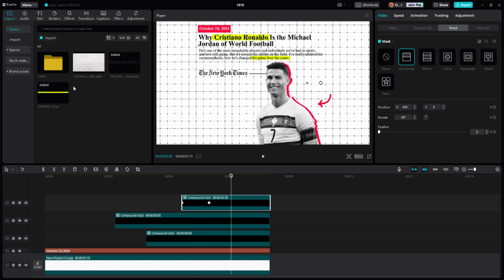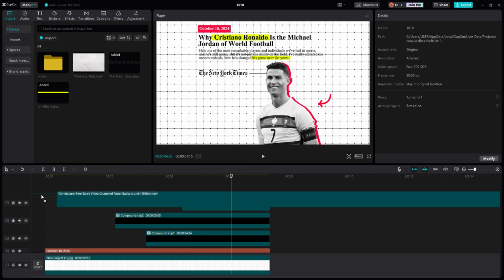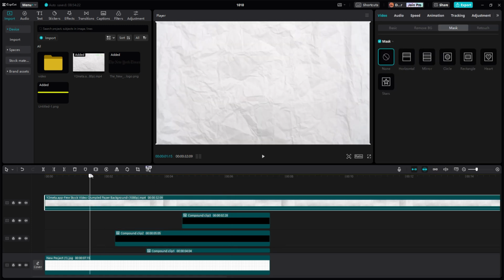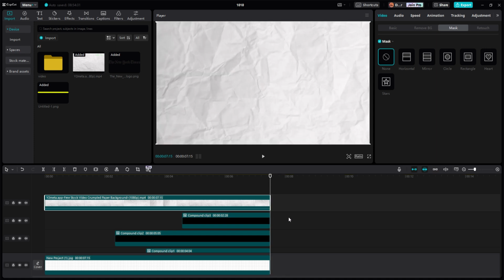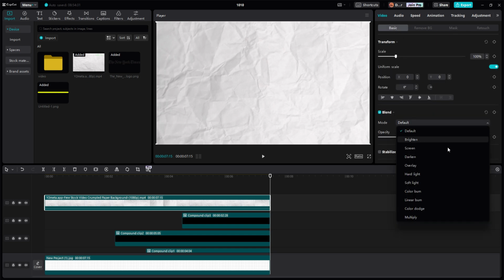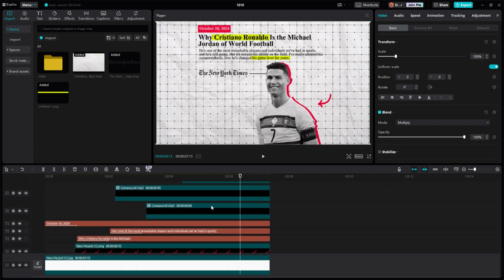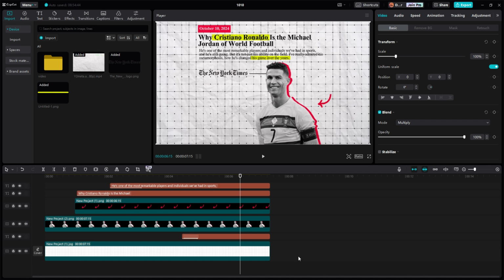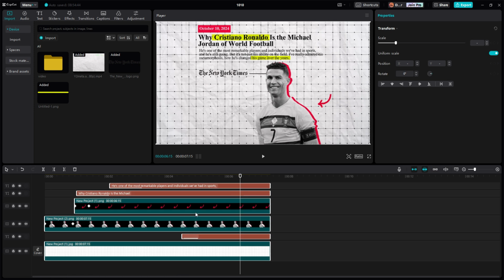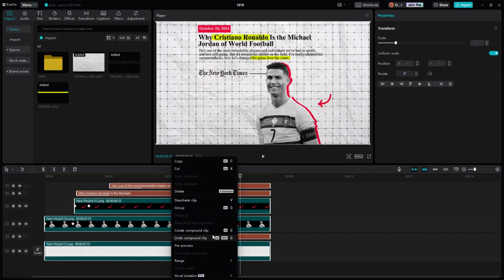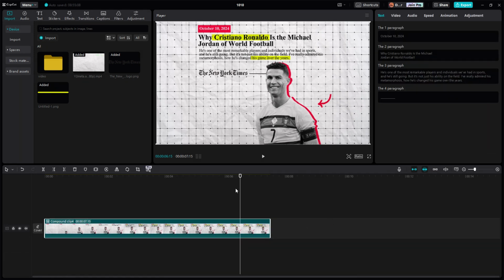And then now we just have to add this texture, and then position the layer to the top of the layers. Let's just trim it here, go to basic, change the blend mode to multiply. Now we just have to make the camera movement here, and then first you have to select all of this layer, right click and then create compound clip.